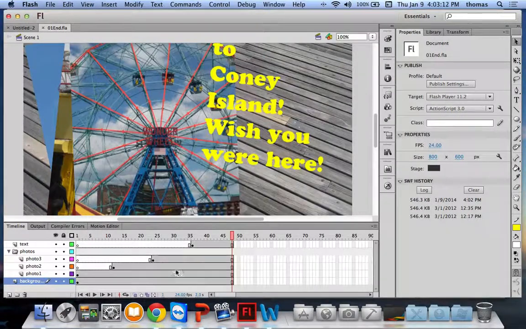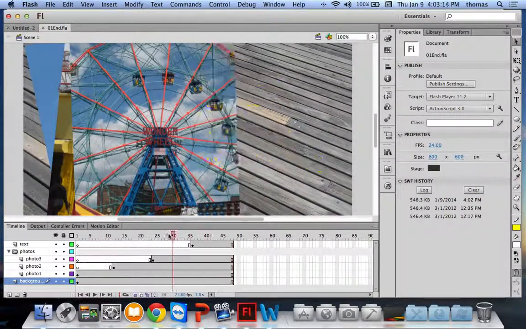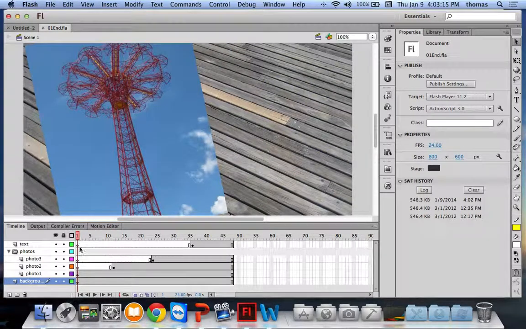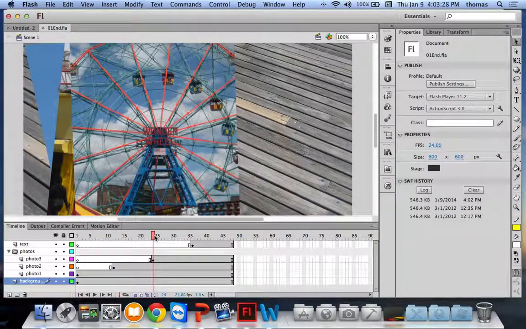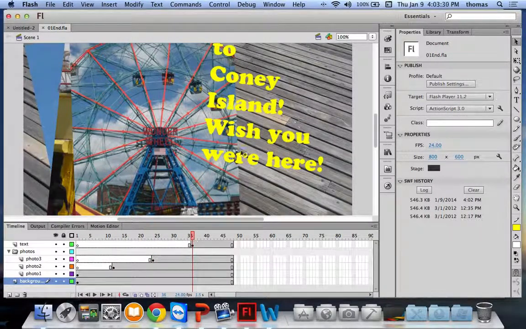So let's take a look at that. We did a little bit of timeline stuff. If you noticed, there are different layers here on the timeline in this document. And as I scrub over, once I hit a different position on the timeline, I continue to add more and more different pictures or text as we continue, right?